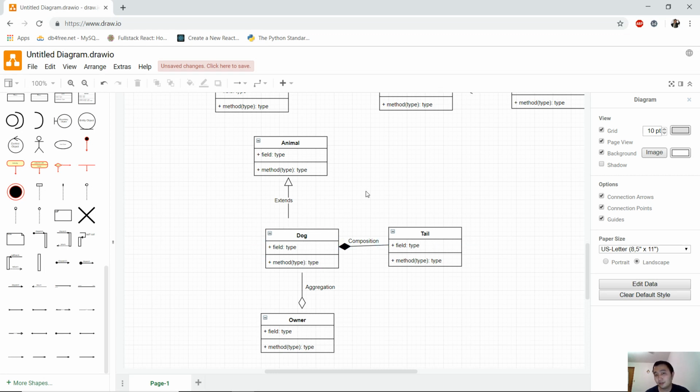So a vehicle and your tires would be aggregation. A vehicle has tires, but a tire can exist without the vehicle, right? So pretty much extension means inheritance. A dog is an animal. A tail must belong to a dog, and a dog could belong to an owner, right?